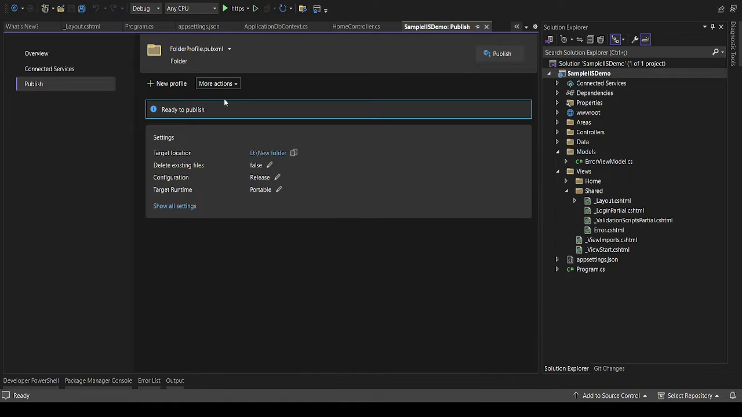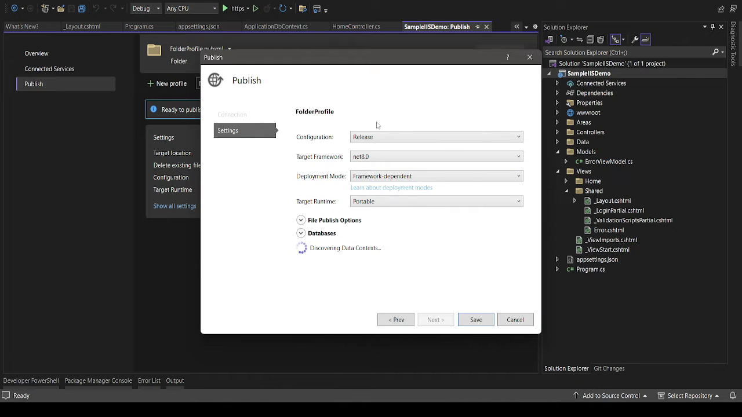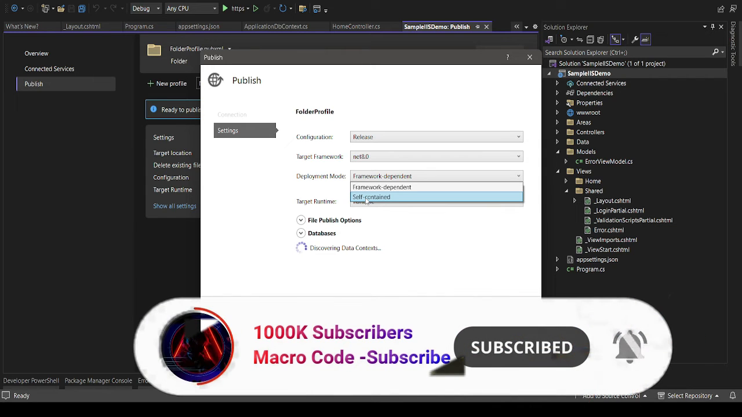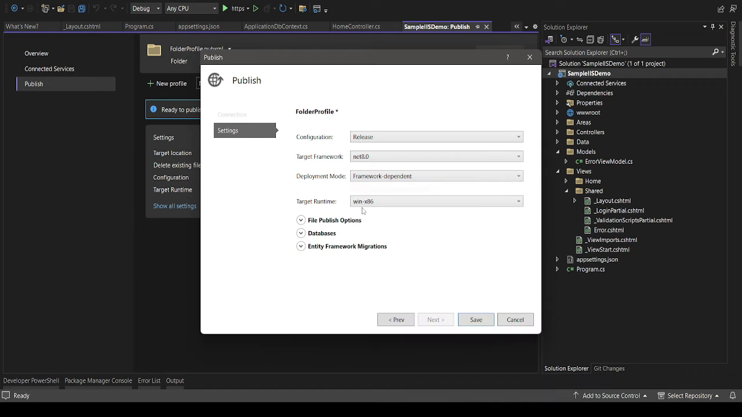So if you click edit, you're able to get this profile. So our deployment mode is on release. Then we are targeting .NET 8.0. Deployment mode is actually framework dependent or self-contained. So you can actually have these as self-contained or framework dependent. Now let's just do framework dependent.